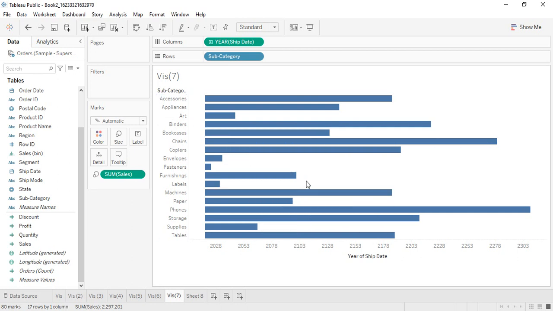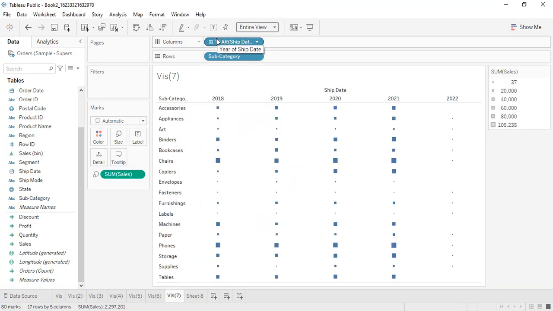Just a second. Actually there is some kind of error occurring. Let me rectify it. So now the Gantt chart is created. This is how it looks.